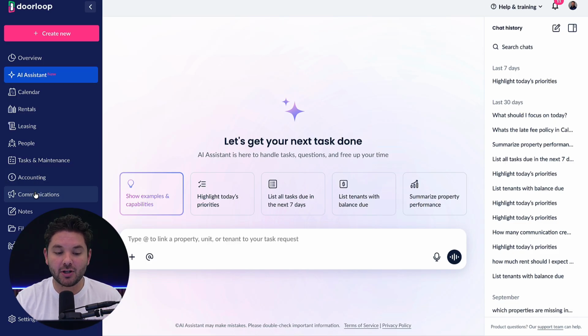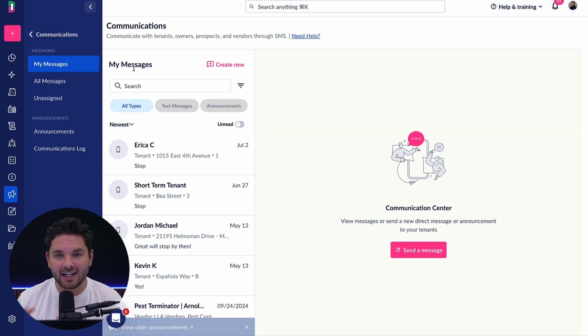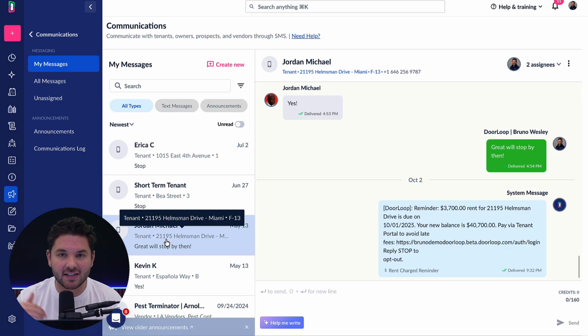The first one is the communications center. So remember with DoorLoop, you do have the ability to generate your own phone number. We give you a phone number and you'll be able to text back tenants, vendors, owners from within DoorLoop. It's great because you don't have to give away your personal number and all of your communication stays here just in case you ever need to go back to it.